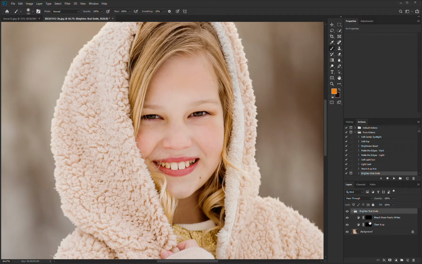So I have these masks right here. Bleach those pearly whites. You want a white brush at 100% opacity, and then I just kind of paint over what may be any sort of problem area for my client's teeth, and then I go to clean it up, and then that's really gonna brighten them a lot.